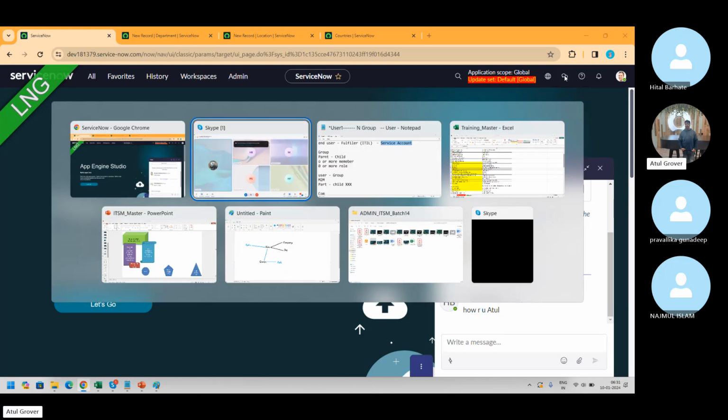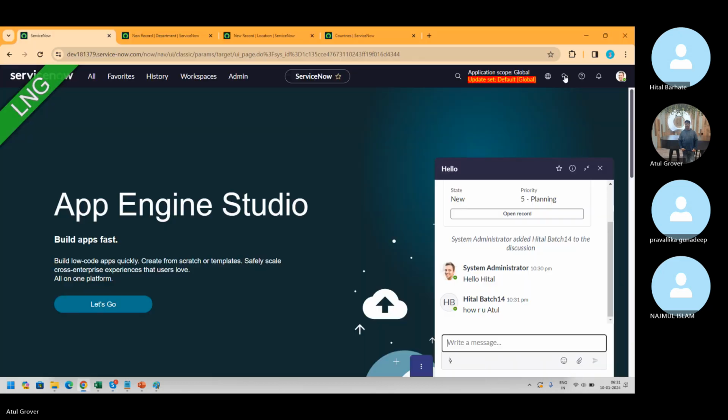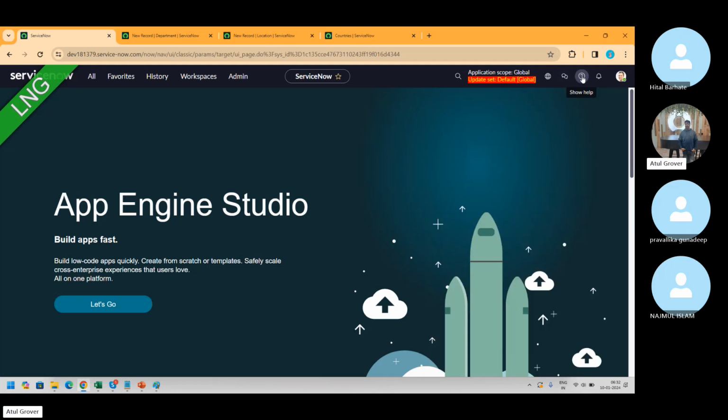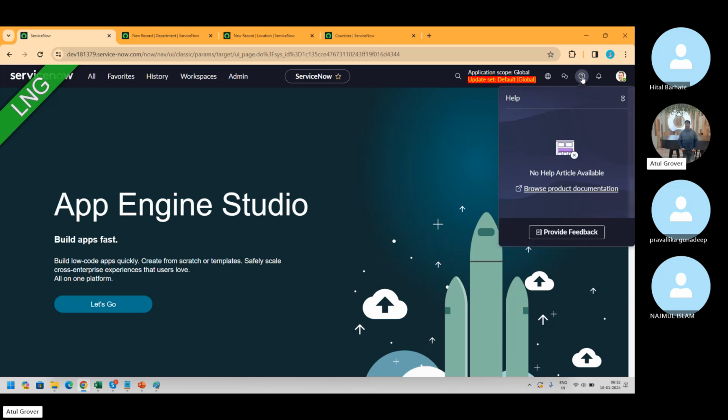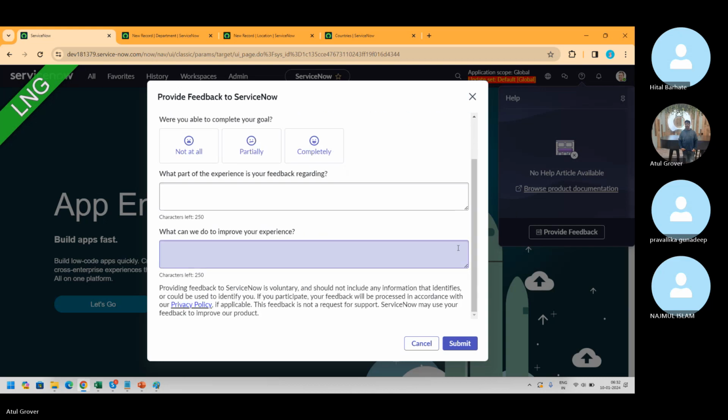Doubt, question, clarification. Good. And the last one we have is called the question mark, show help. If you need a little help from the ServiceNow perspective, it will take you to the product documentation. Or if you want to provide some feedback, you can click here, provide feedback. Are you happy, not happy? I am extremely satisfied, and you can submit this. And this will go to ServiceNow.